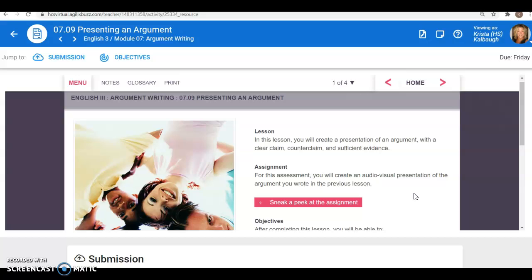Okay, you want to have bullets on a Google slide. You don't want to have paragraphs of text. All right. You could even incorporate small video clips if you have any that support your claim. So again, you're taking the information that you have from your essay that you wrote and turned in for 7.08, and you're making, I don't know, a PSA out of it, a public service announcement.